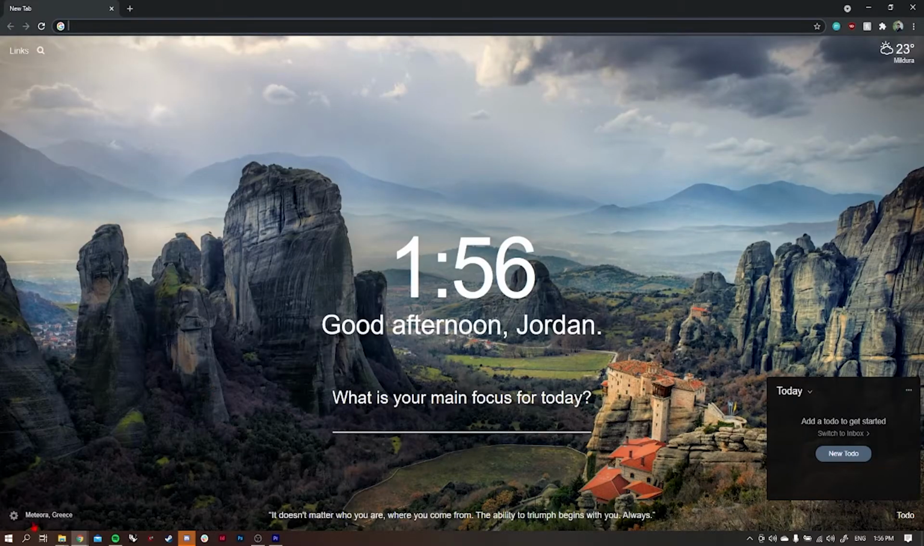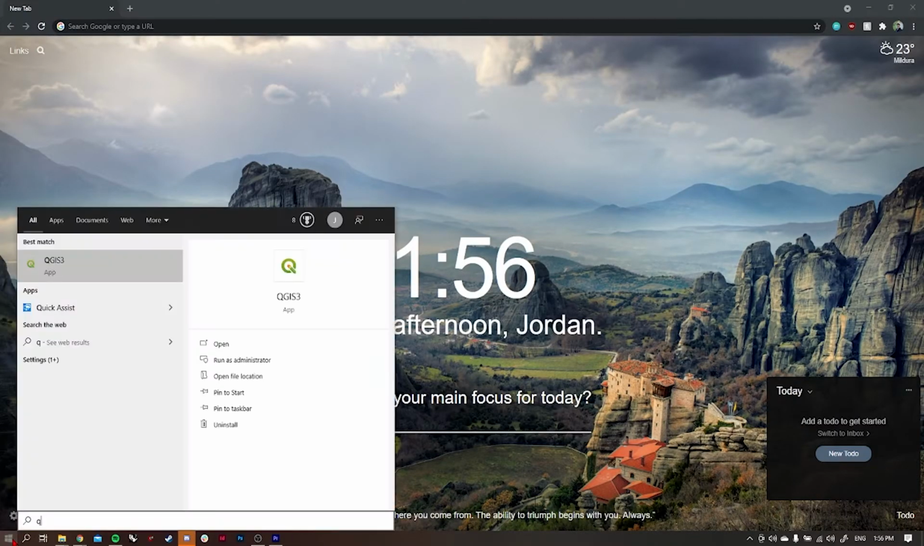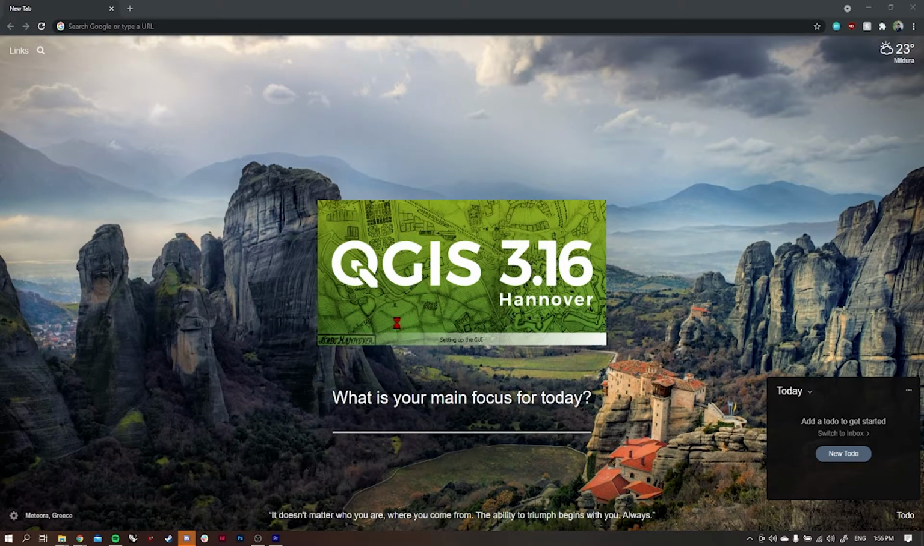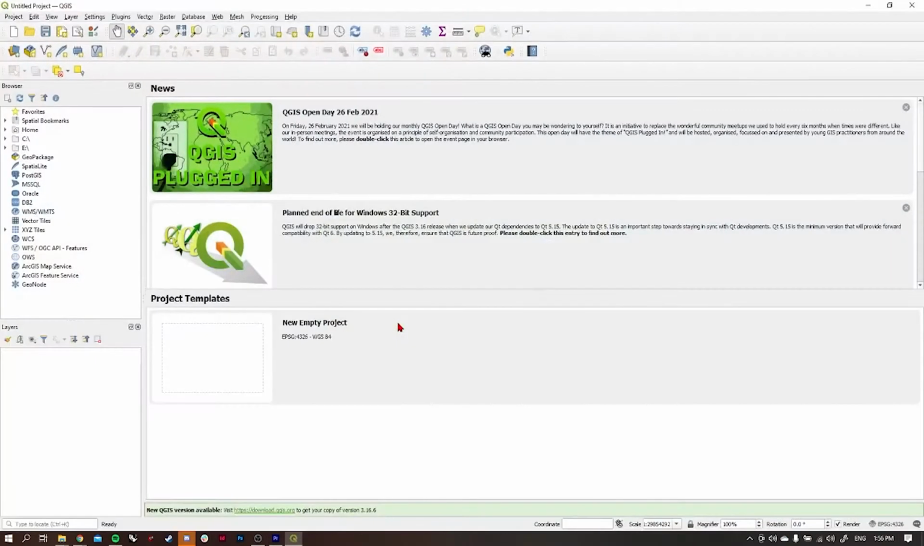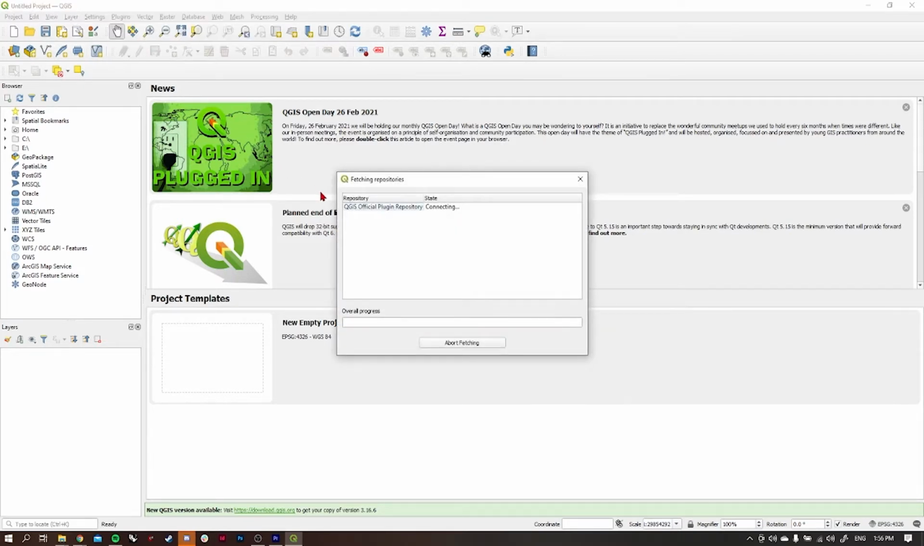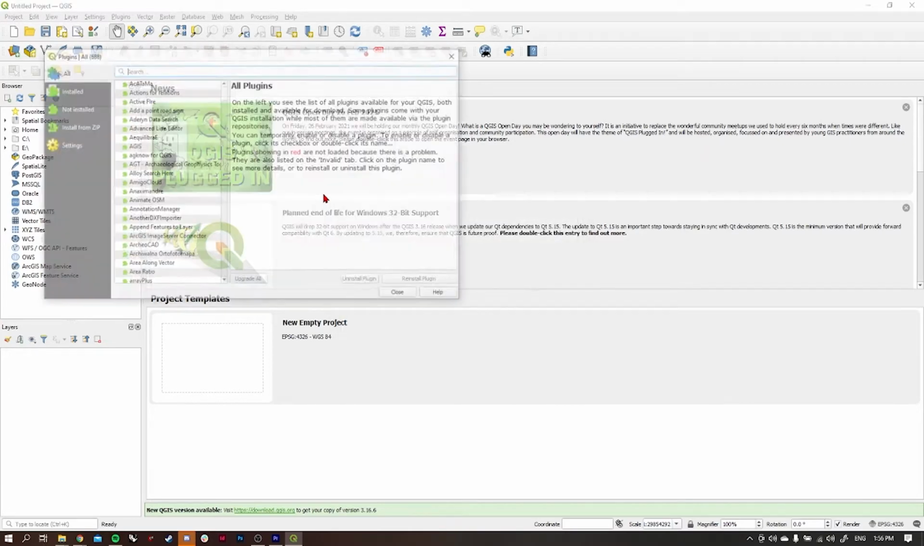Hey guys, in today's video we're going to have a look at a PPGIS tool called QGIS. It is a mapping tool that we can import KML files and GeoJSON files into, like I spoke about in an earlier video. So what I'm going to do is start off by going into my plugin management settings. We're just going to load that really quickly.